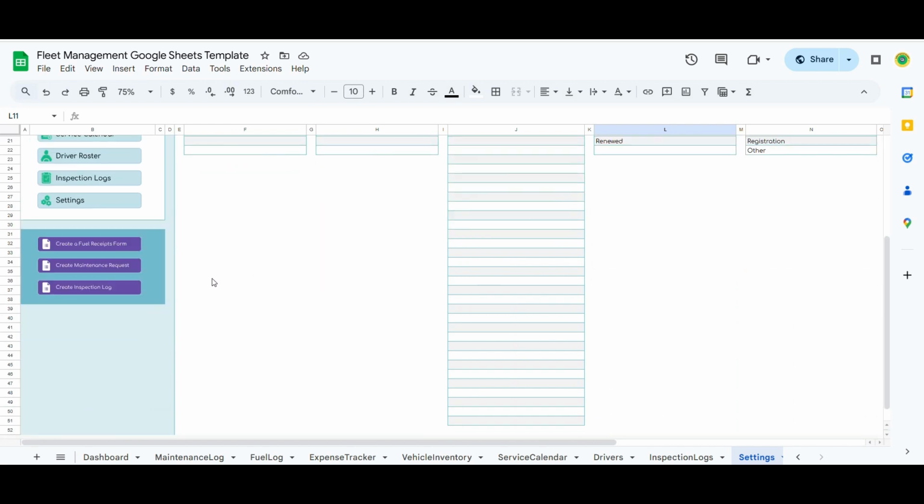In the left bottom area, I have included 3 blue buttons. Clicking them during the setup stage will automatically generate the Google Forms in your Google Drive, such as maintenance requests, fuel log, and daily inspections.